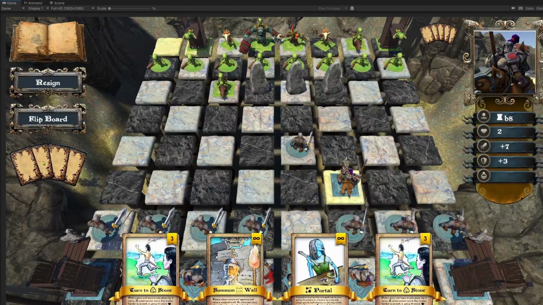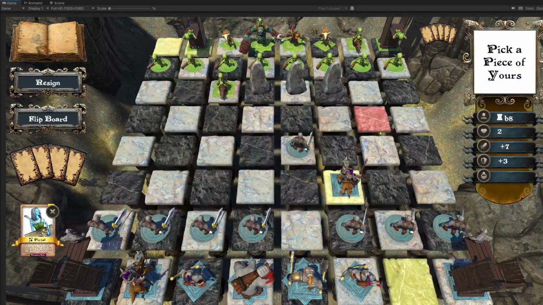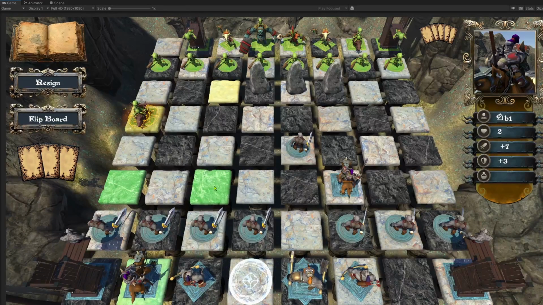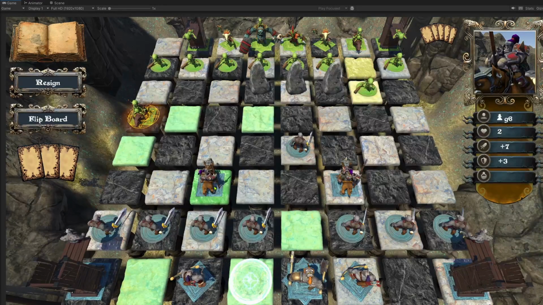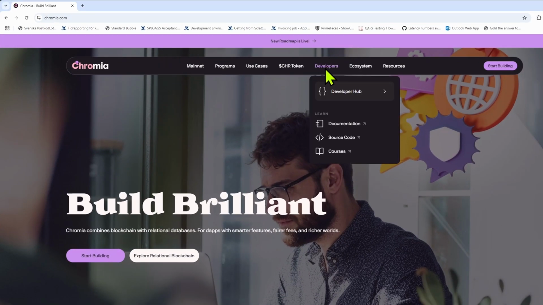This means that all the moves and all the cards played will be stored in a blockchain. So what is Chromia? Disclaimer, my name is Olle, and in 2018 I began working as a core developer at Chromaway, which is the company behind Chromia. Chromia is a platform for blockchains, and the special thing about Chromia is that every blockchain is also a database.